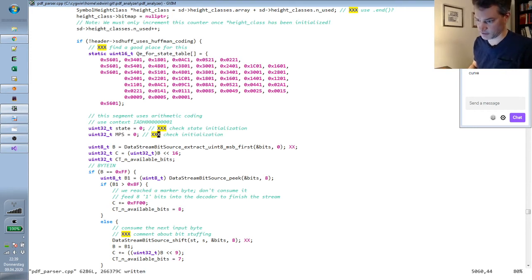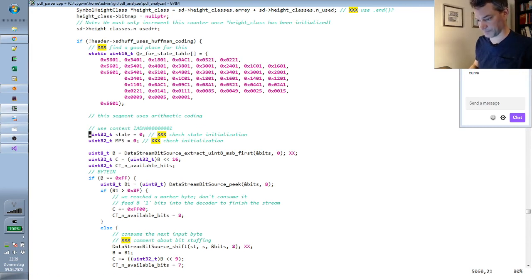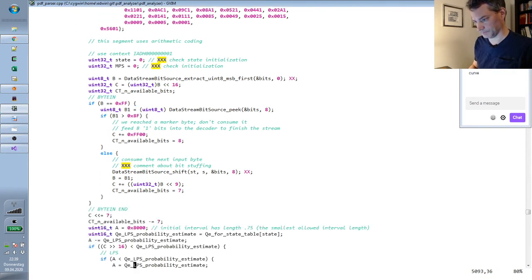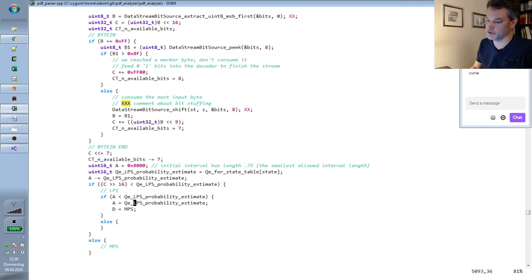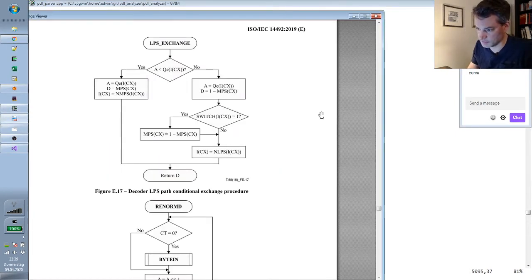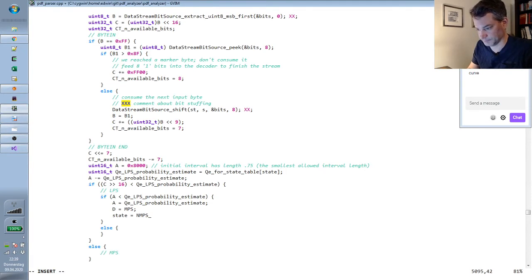Yeah, this is also something that is stored in the context. What is the current more probable symbol? We need to check the initialization there. But at least we know that, and then we make a state transition. So state is NMPS. The NMPS is the next state that you go to if you have correctly predicted.